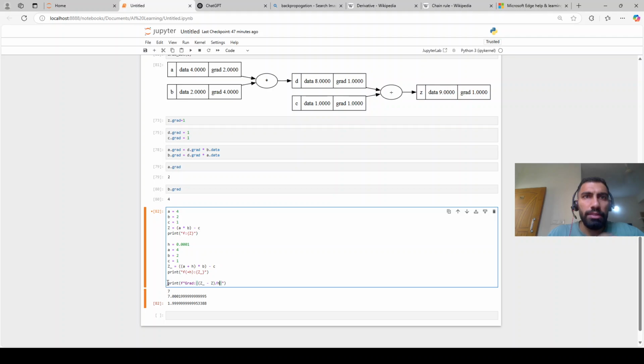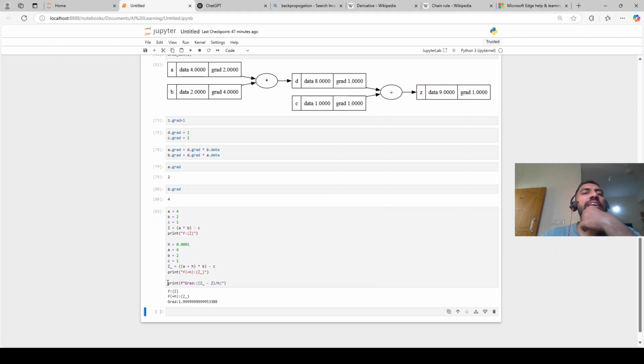Gradient is coming as this. Okay, so see, which is near about 2. Okay, if we change the impact of a on z, that's what you see here, gradient is 2. Let's change the value of b here.